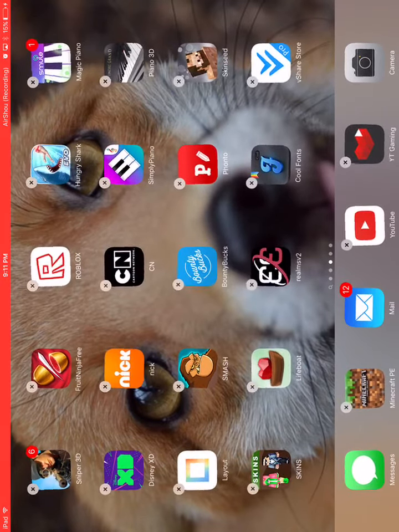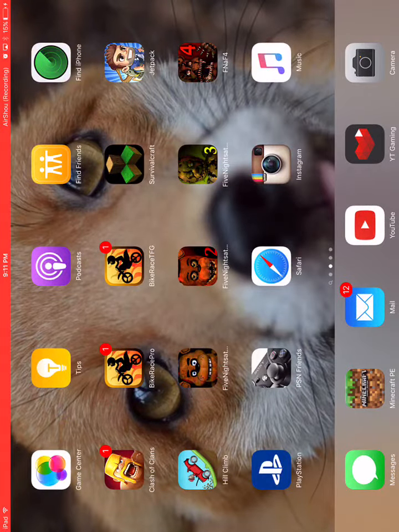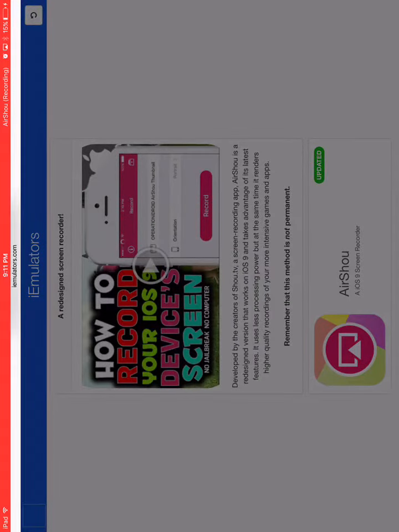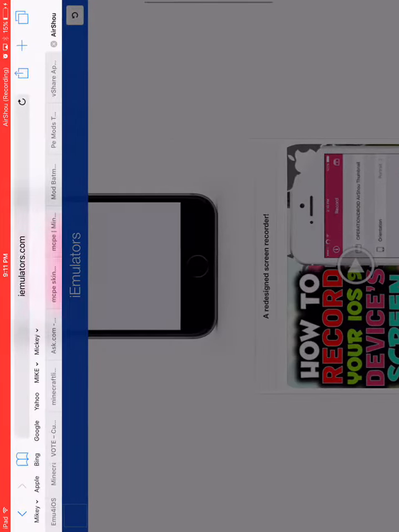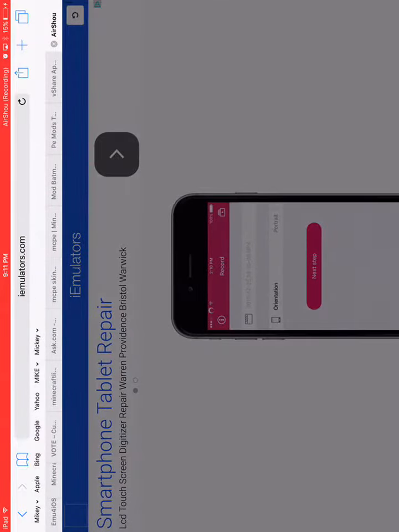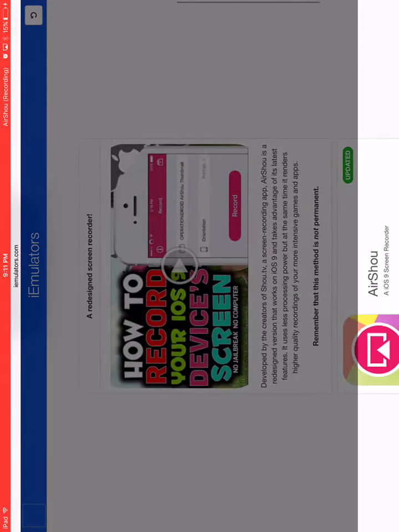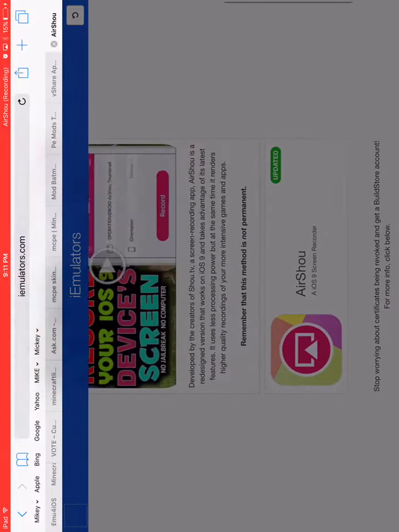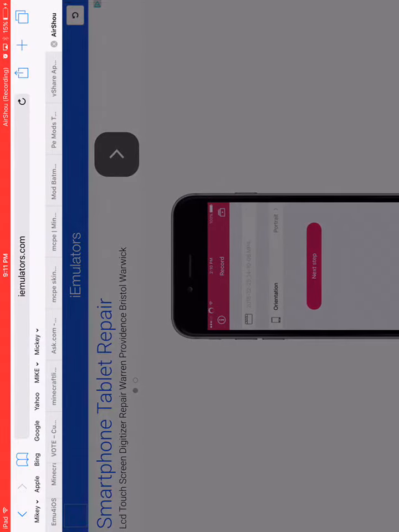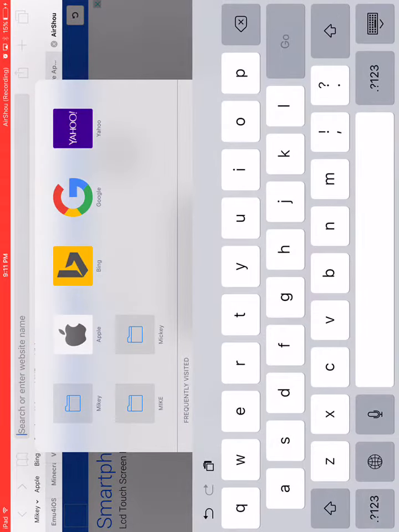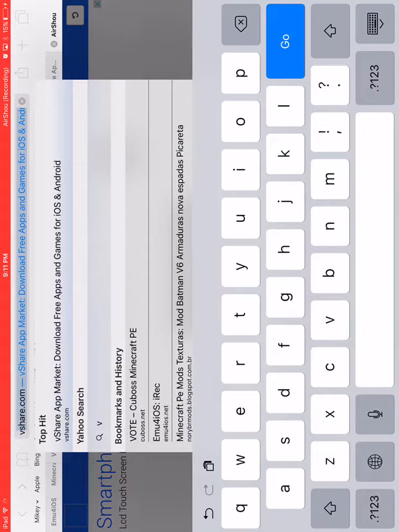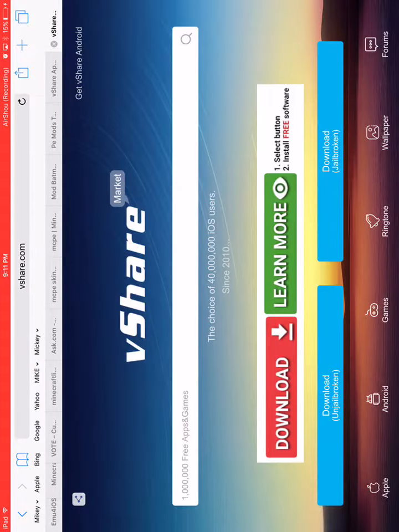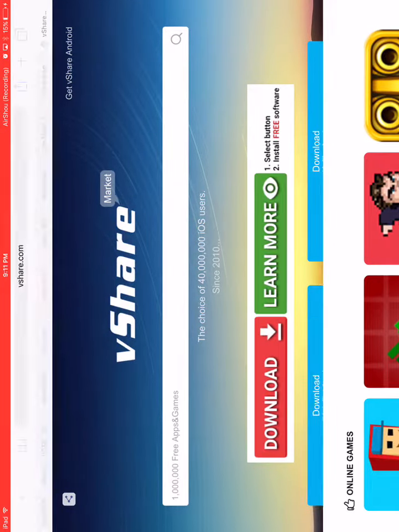What you guys want to do is go to Safari. Go to /AirShell. Then you'll download that. And then go to vshare.com or this right here. Do jailbroken.